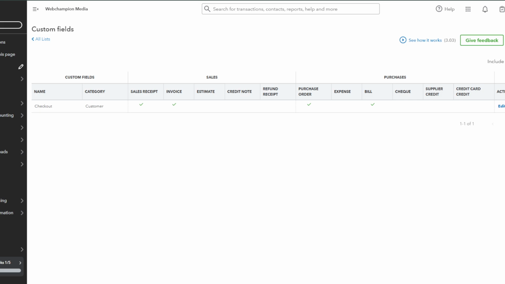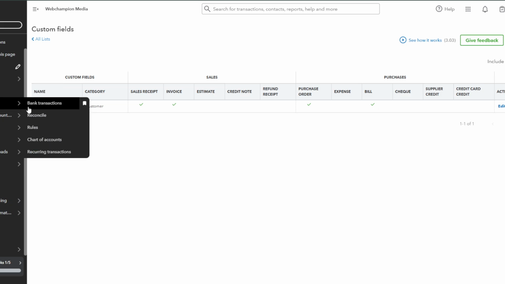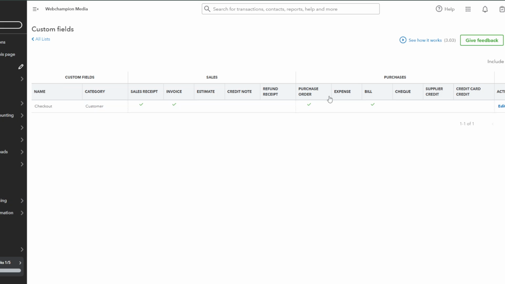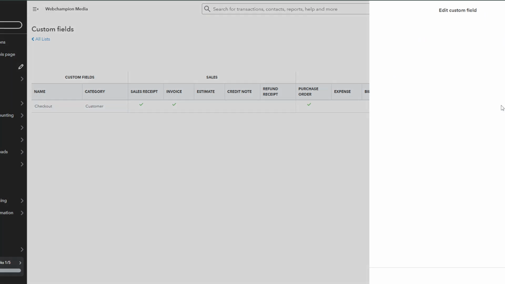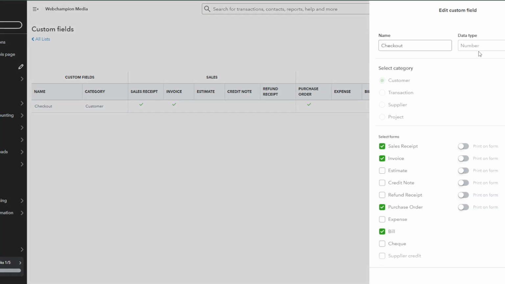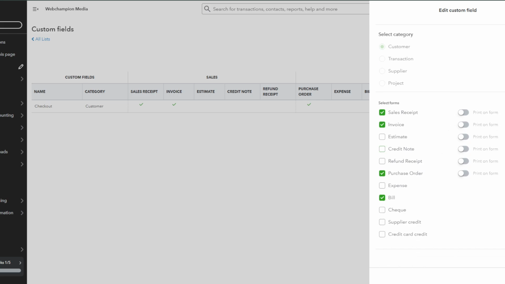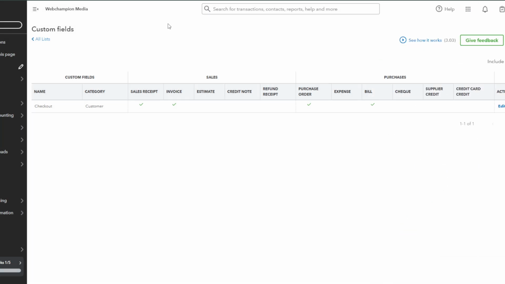You can add more custom fields if you want. So you can add more details, name, categories here. You can check each and everything from here. You can simply click on edit to edit your custom fields from here, and it is pretty easy. So that's how you can just do it.